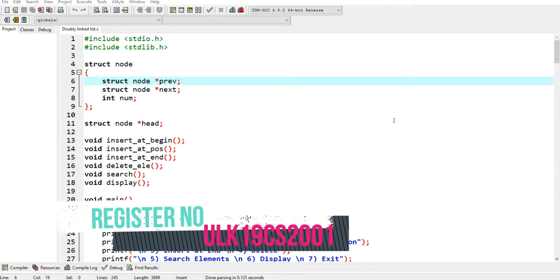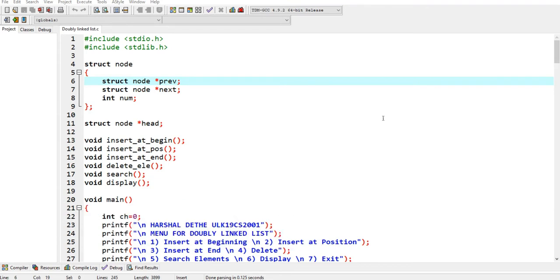This is Data Structure and Algorithm lab experiment number 6, the implementation of a doubly linked list. Previously, in the singly linked list, we had data and next. But in a doubly linked list, we have previous, data and next. So here is the program.